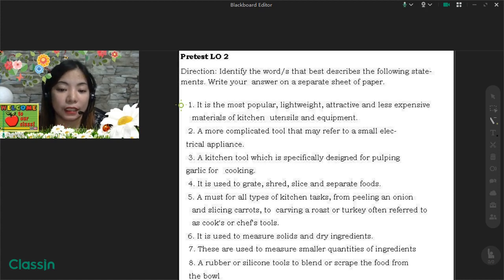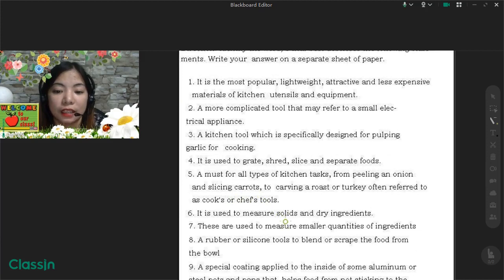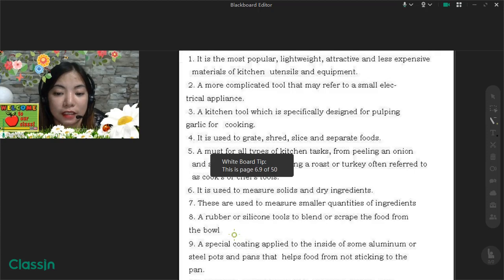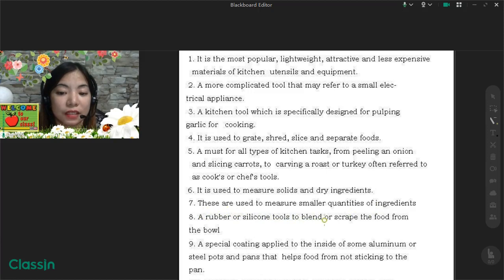And then, number 6, it is used to measure solid and dry ingredients. Number 6, it is used to measure solid and dry ingredients. Number 7, these are used to measure smaller quantities of ingredients. Number 7, these are used to measure smaller quantities of ingredients.